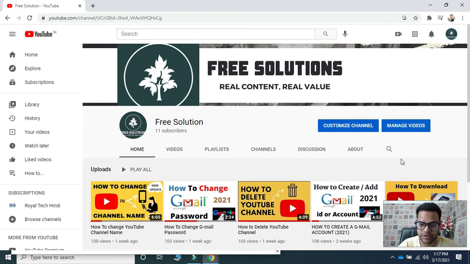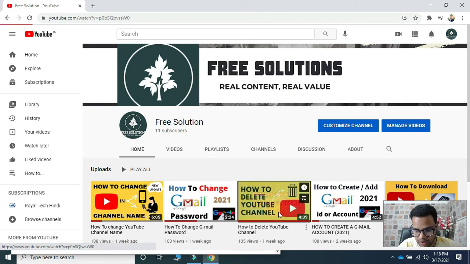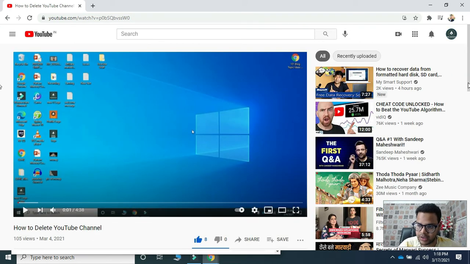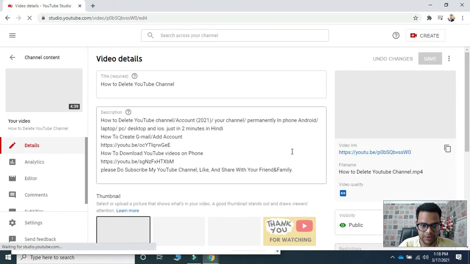any video to which you want to add an end screen. For example, I would like to take that one. After opening, you have to scroll down a little bit, and now you can see there are two options, analytics and edit video. You have to go with edit video. It's taking a little bit of time just because of the network.